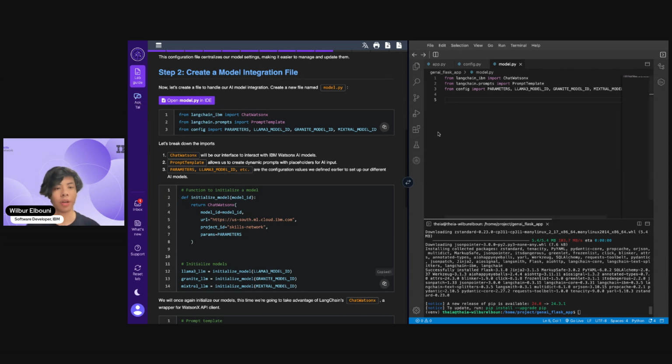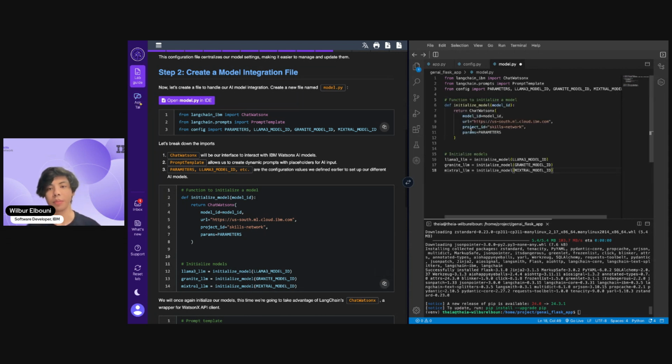But moving on, initializing a model. We're going to make a simple function that calls the API and returns a model with ChatWatsonX. We're passing the model URL, project ID, and the parameters. Again, this is all stuff you've seen before. We're just putting it in a nice module that makes things a little easier. So now we have a Llama 3 LLM, Granite, and Mixtral LLMs, which we can use whenever we want.